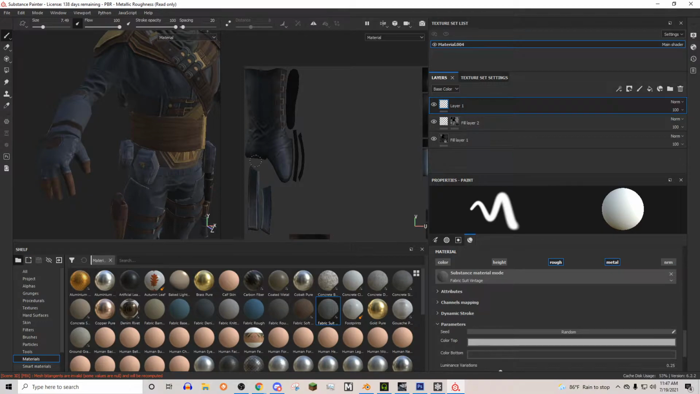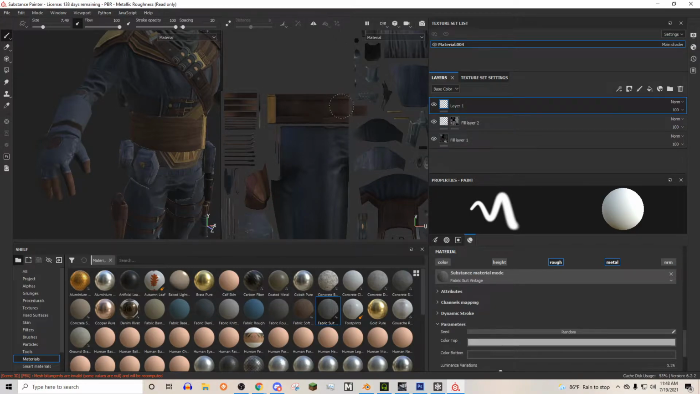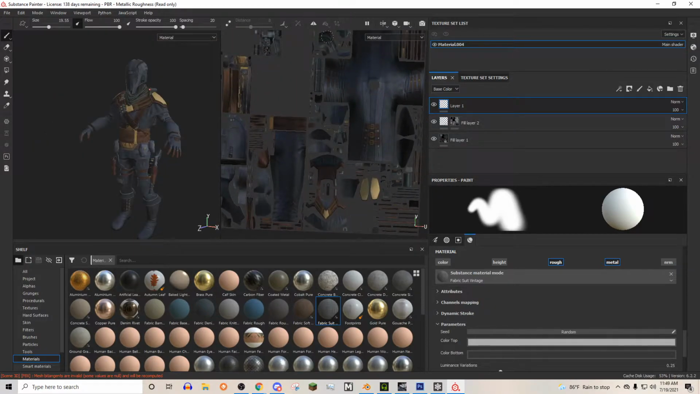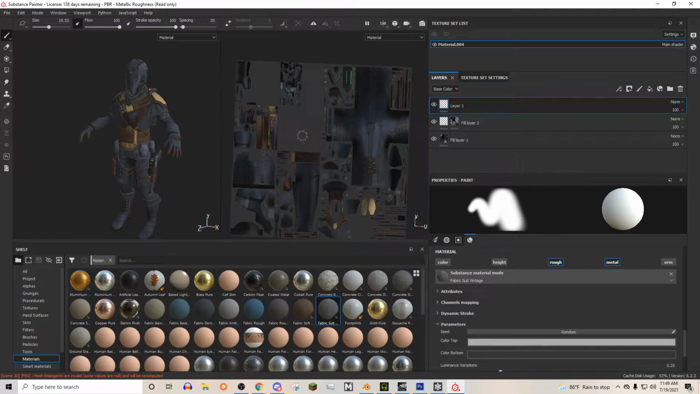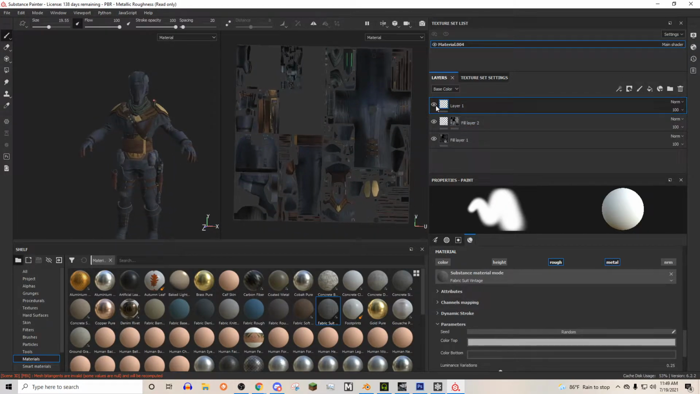And just everywhere on the model that is supposed to be fabric, I'm just going to paint with fabric. I don't really know if you can tell because it is such a minimal change and YouTube compression is kind of a thing. But if you turn off this layer and turn it back on again, you can see it get a little bit brighter and a little bit darker on my screen.